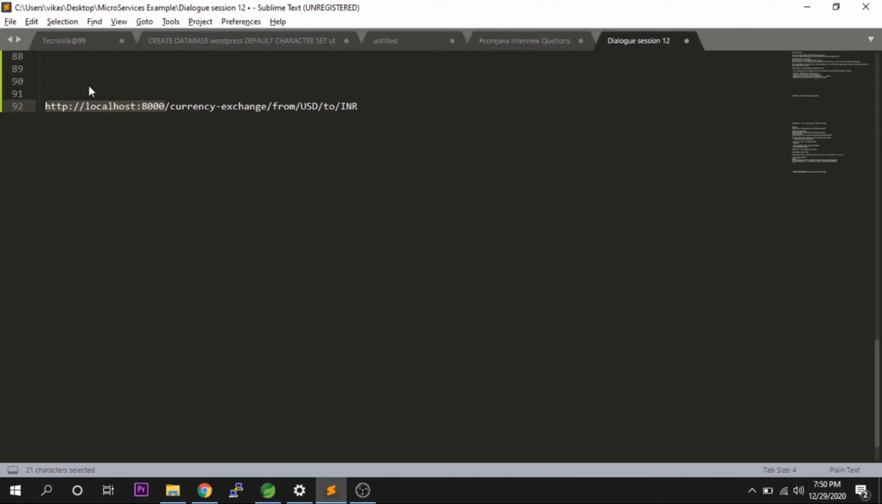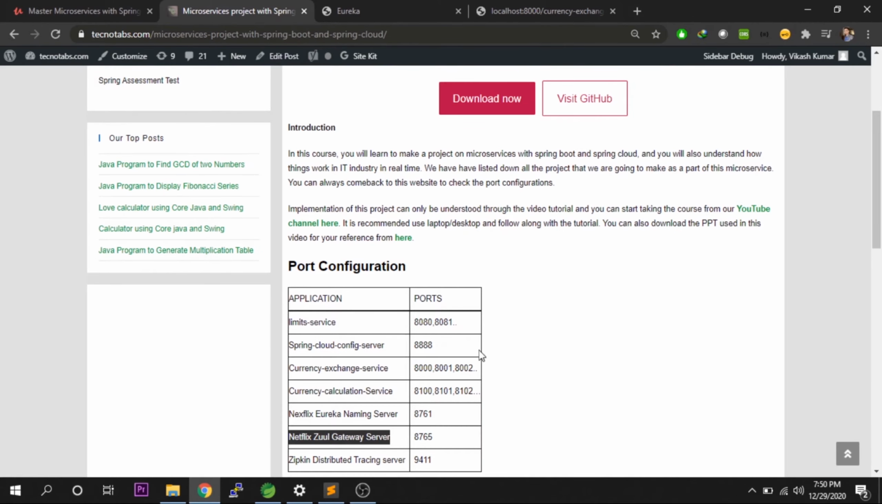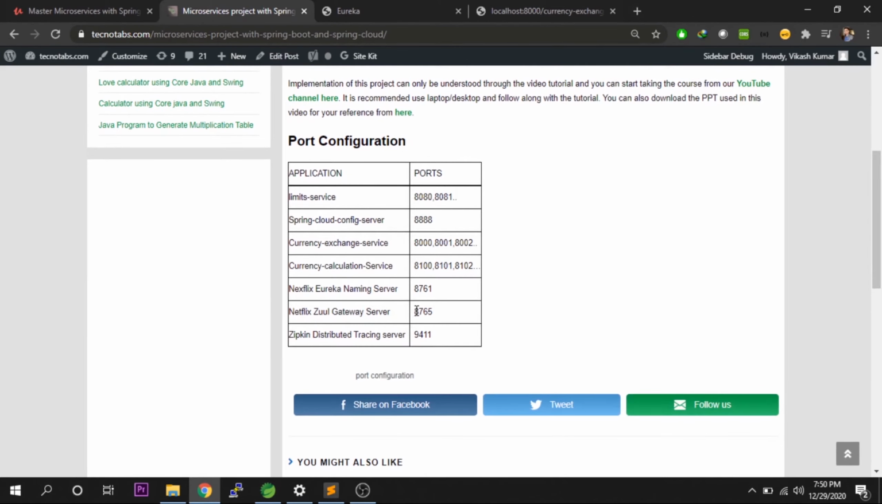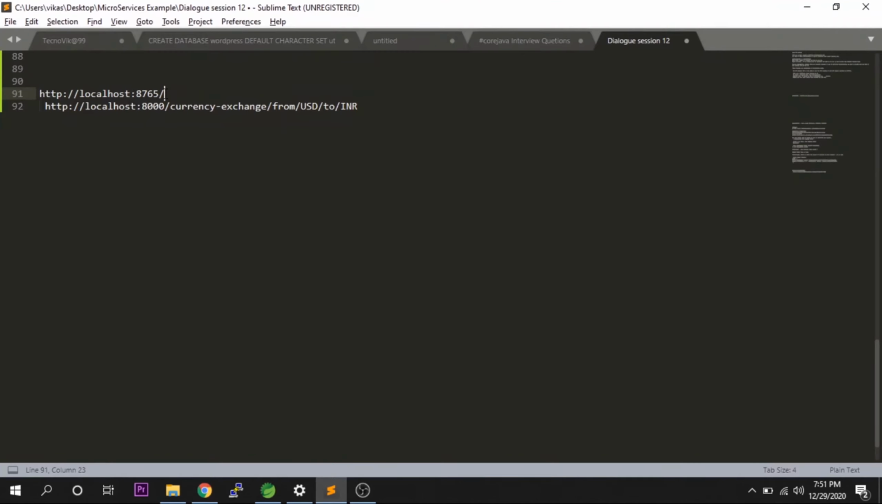need to do is form the URL: HTTP, localhost, and the port where Zuul API gateway is hosted. Let us check that. The Zuul API gateway is hosted on port 8765. After that, the application name will come, and after that the URI will come.